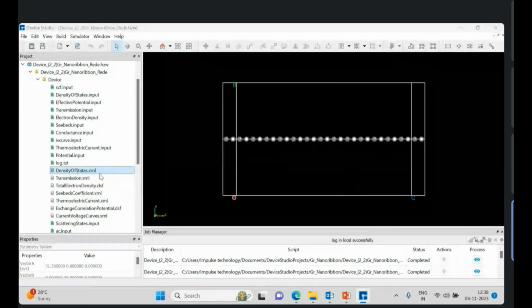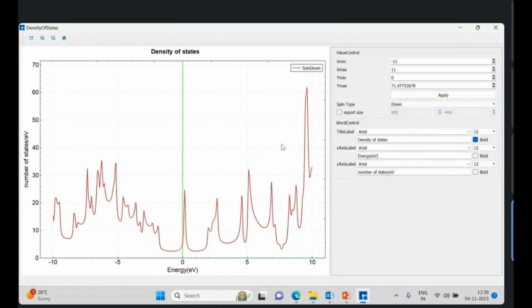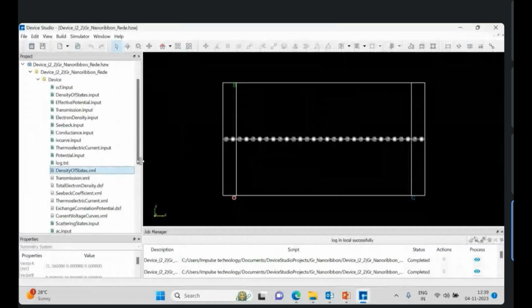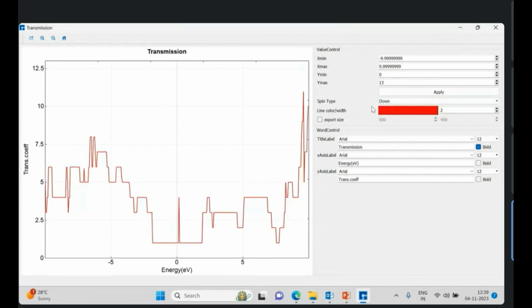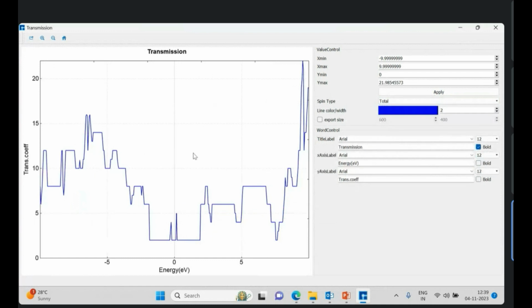So this is the density of state. You can see this is the spin up density of state. And this is the spin down density of state. And this is the both spin up and spin down. You can see this is the transmission spectrum. Spin up transmission, spin down, and this is the both spin up and spin down. And you can see this is the total transmission spectrum.